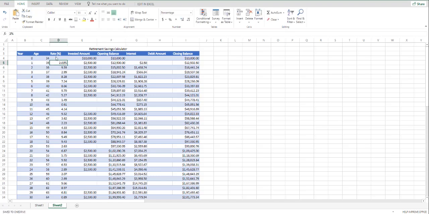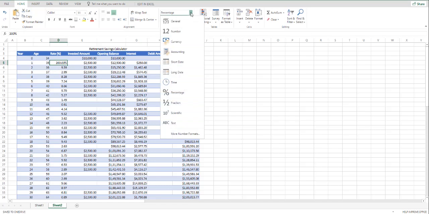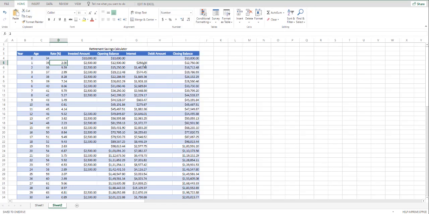So we'll need to remove the percentage from the rate formula because it has been taken care of in the interest formula, and put this just as a number. So it's 2.00. Now we have calculated using the IF formula: if the opening balance is less than 0, then give us a 0 interest. Otherwise, use the formula.